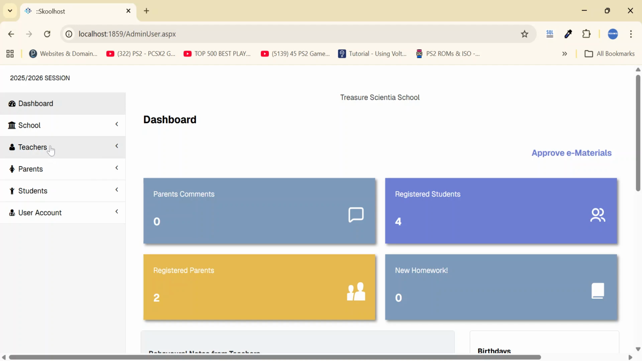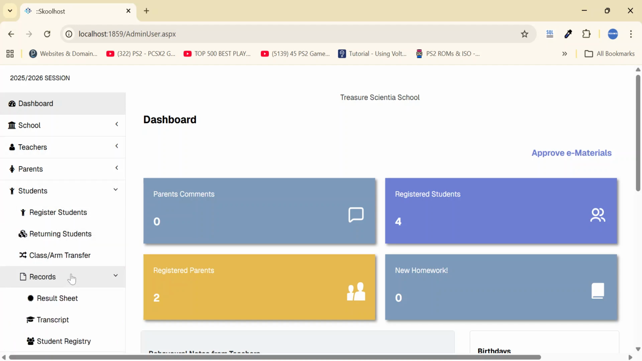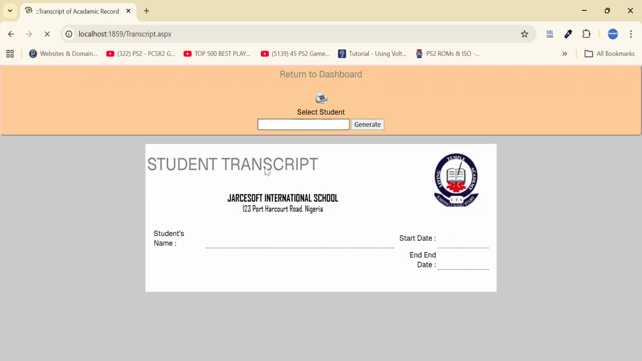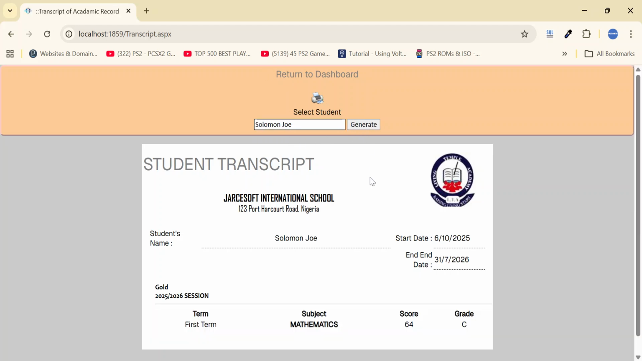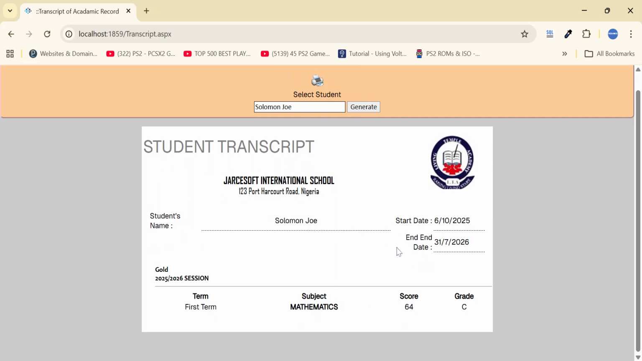Okay, so I digress. We're looking at students, return student. Okay, we have transcripts. So this generates transcripts. If you have the child's name, I think Joe... That's Samuel John. So this just generates a child transcript. I don't have a lot of records here to show, but that's what it will do.